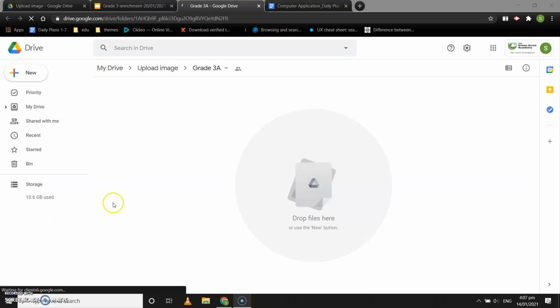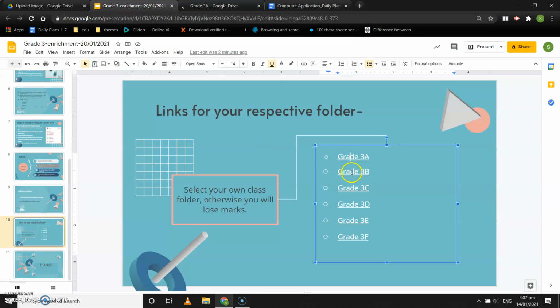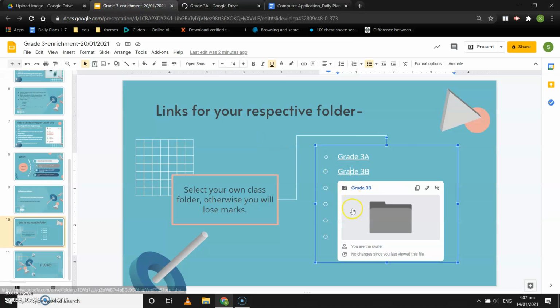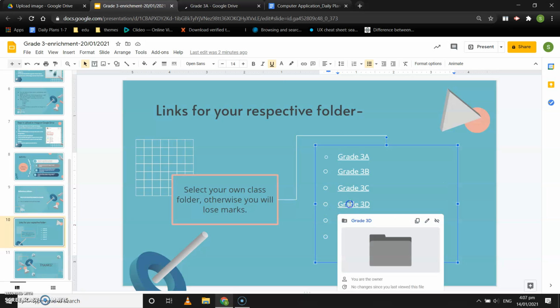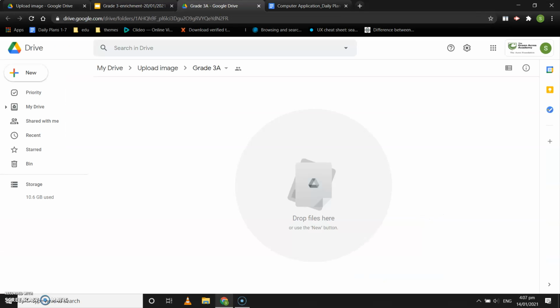So this is the folder grade 3A. If you are in grade 3B, you will click on grade 3B. If you are in grade 3D, you will click on grade 3D. So based on your section, you will click on that particular folder. Do not click on any other folder other than your class and section. Why? Because you will lose mark for that.